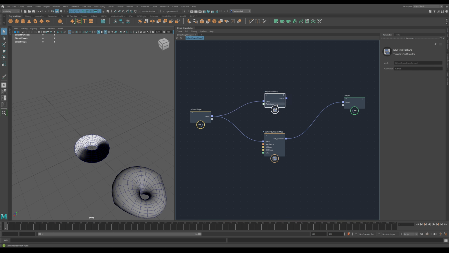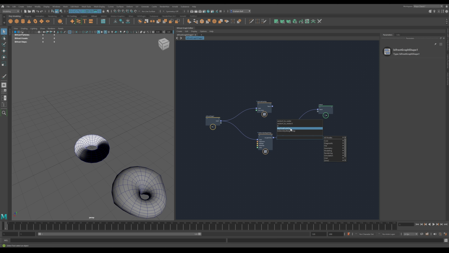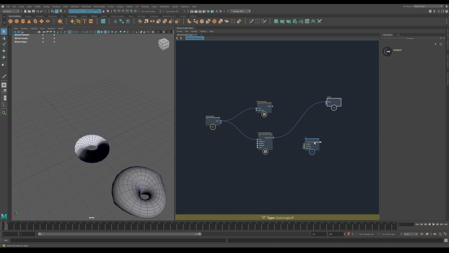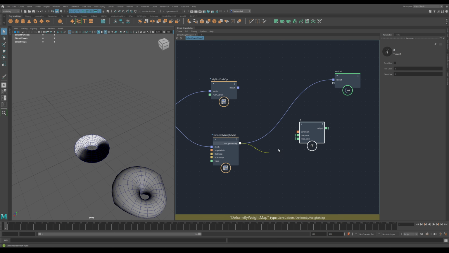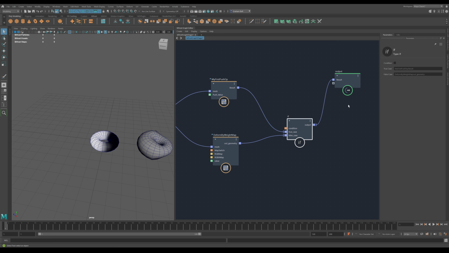So I've got 2 compounds. One is an object deform, one is a weight map deform. Again, I can do the same thing. So let's bring in our if node and apply the same logic. So the false will be the weight map, the true will be the object deform, and then the output will go here. And this way, this should work now.